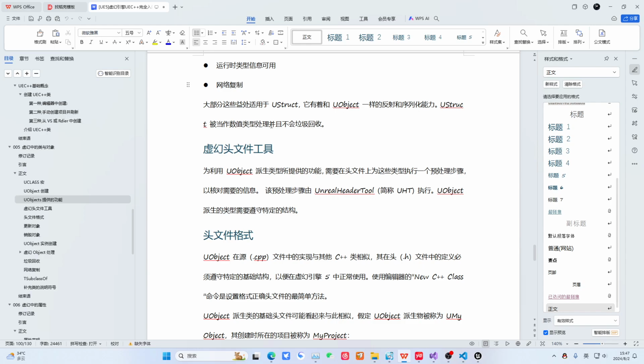Let's take a look. Actually, most of these things are available in USwag. What is the difference between them? USwag will be treated as a numeric type. It won't be garbage collected. It won't be counted. That is, the system won't detect it and actively eliminate you. It follows our traditional C++ management method. So this is a very important difference.